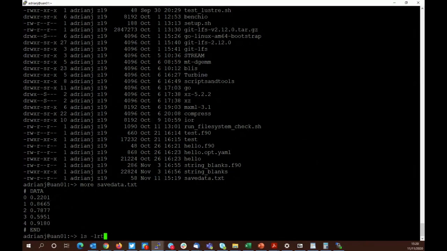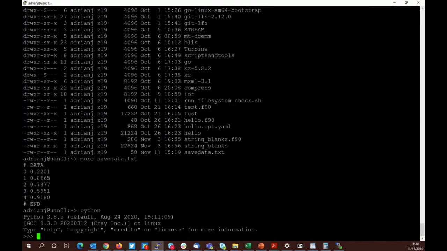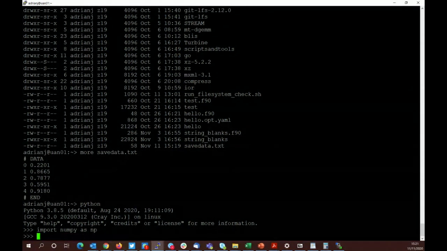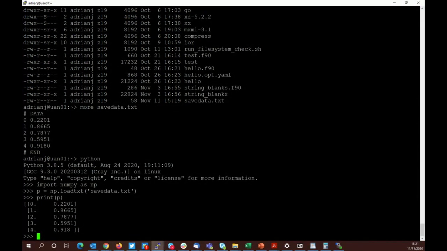So I can save my data out relatively easily with NumPy. So I can also then load that data back in. I've quit Python here, so I need to reload my NumPy library. Give me a second. You can see the data which I saved out has now been read back into NumPy and stored in an array.